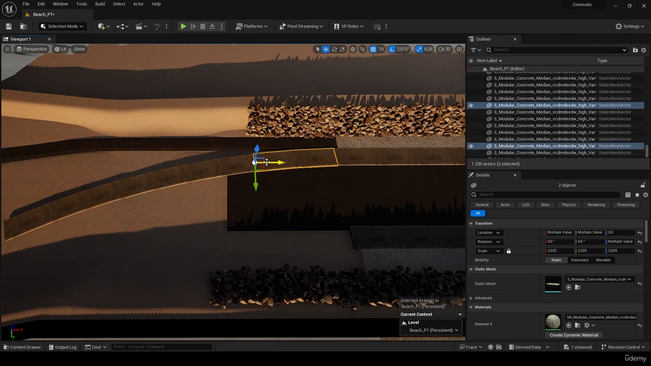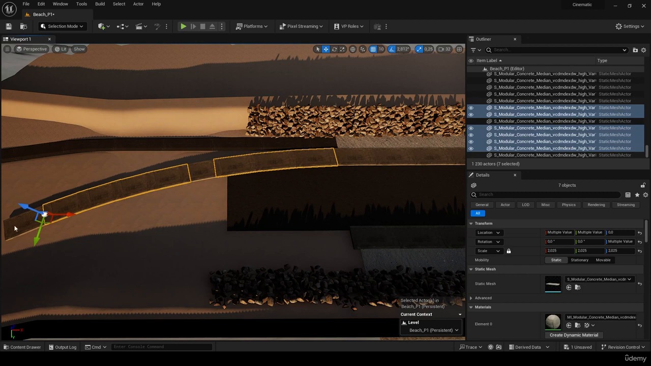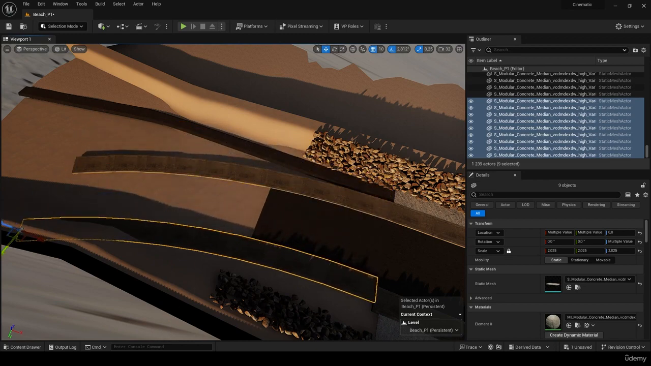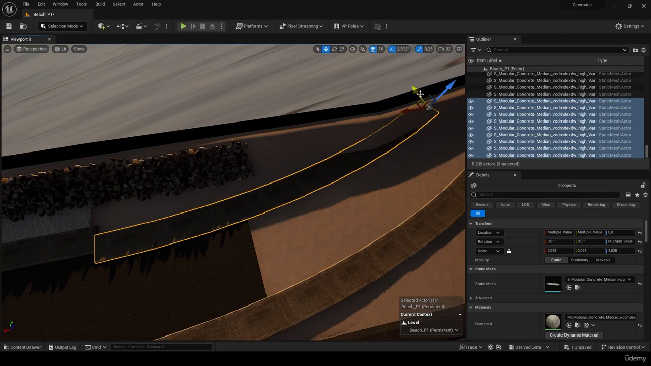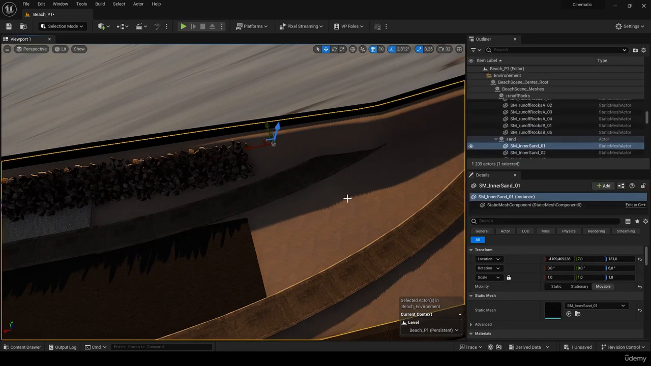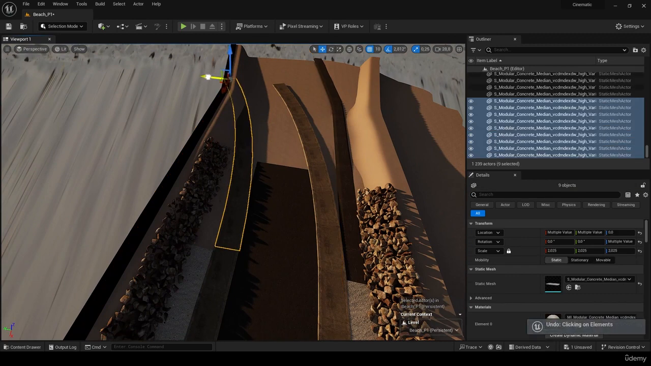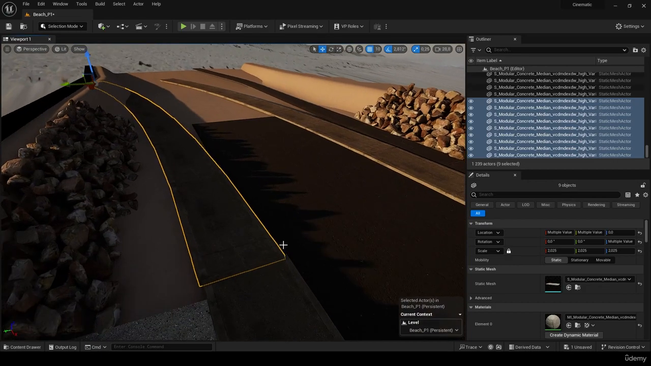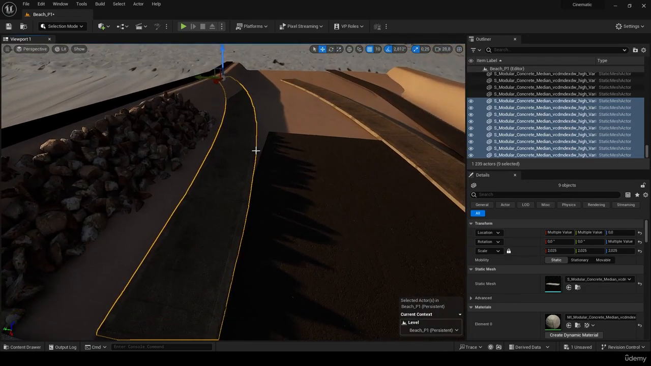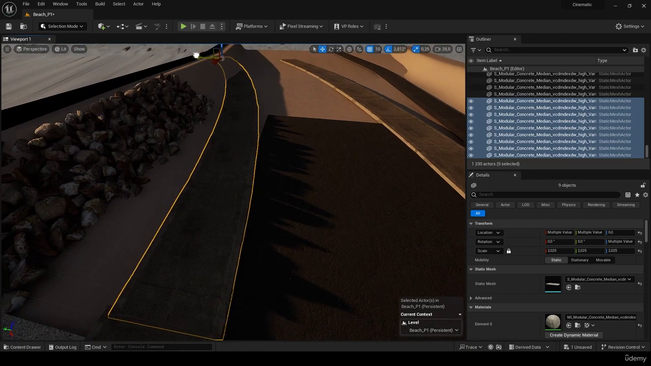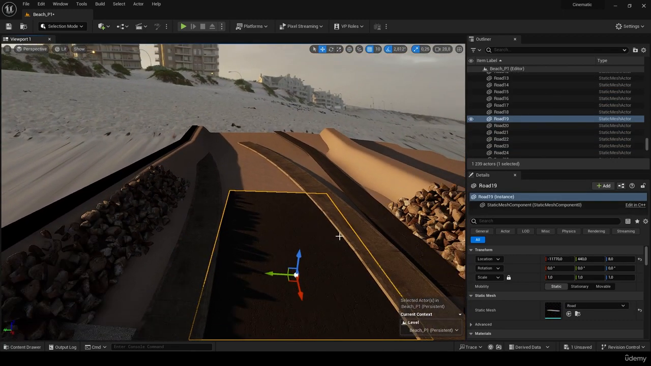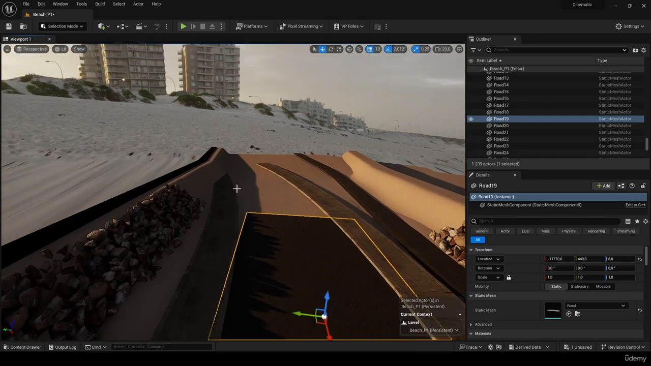We'll start from here. And hold Alt and move them. Like that. Okay, it's not perfect. Let's check closer. Okay, not perfect. Okay, it's ready now. But here is going through our level.